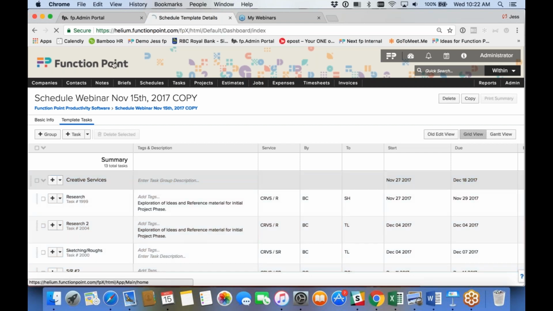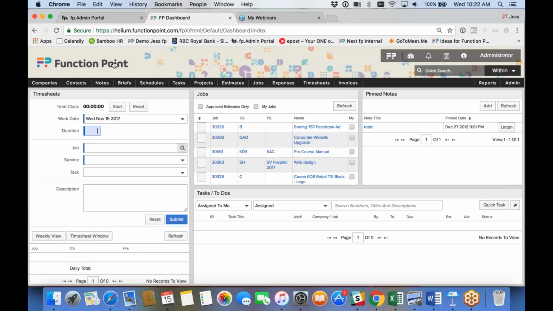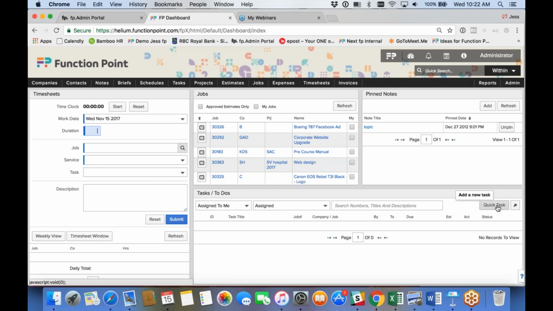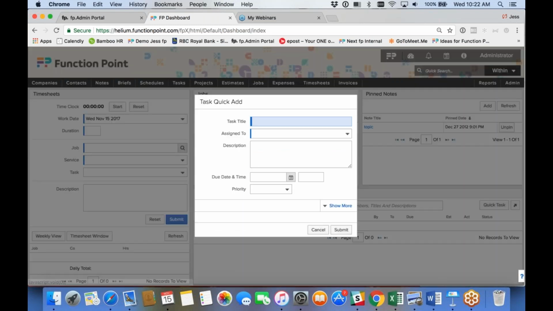If we jump back over here to our dashboard, and you come down here to the end under your tasks and to-dos panel. And again, some of you may have a different dashboard. If you do need to change that at any time, you can simply come up here to the speedometer icon, come down here to customize dashboards, and then the steps are pretty clear in terms of how to build out a new dashboard. But for those of you who are focused on tasks and trying to create something quickly, you can simply click on this quick task button.